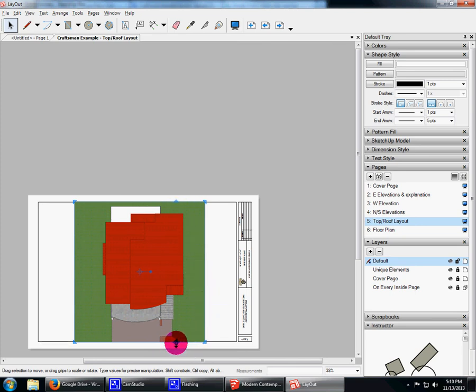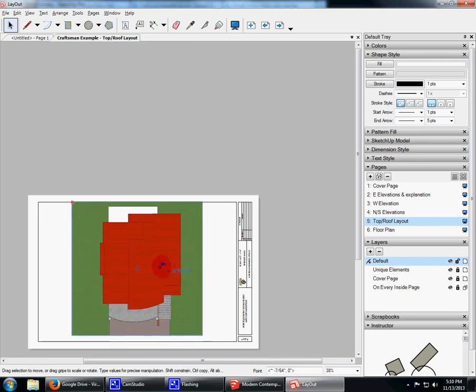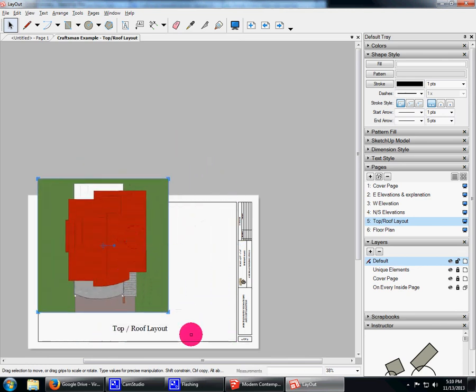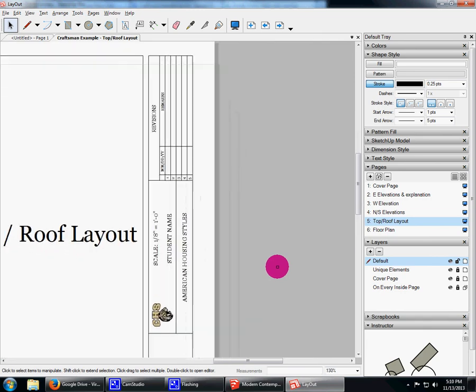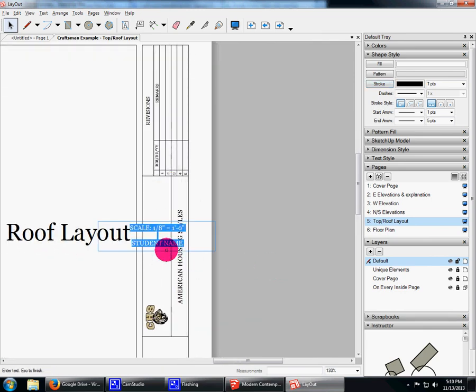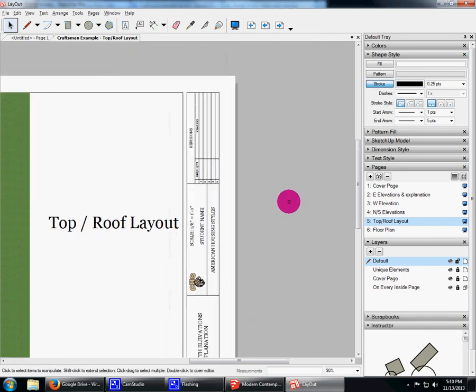So here is my top view. You may need to click on and you may need to move your text around. You may need to resize that text, and that's okay. You do whatever you need to do so that it looks right. Again, zoom in, double click on it, and change the information and all that.